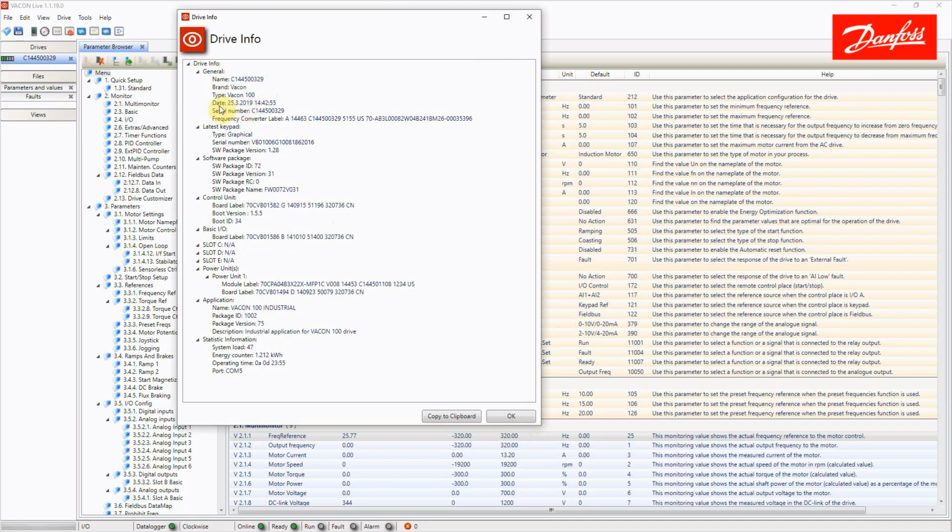Date of the last software package that was installed. Serial number of the drive itself. So in this case, it does match the name of the drive. The keypad that's installed, so it does have a graphical keypad. Here's the serial number of the keypad, the software version of the keypad itself, the software package installed in the drive. So right now it's software ID 72, software package version of 31, and here's the name of the software.